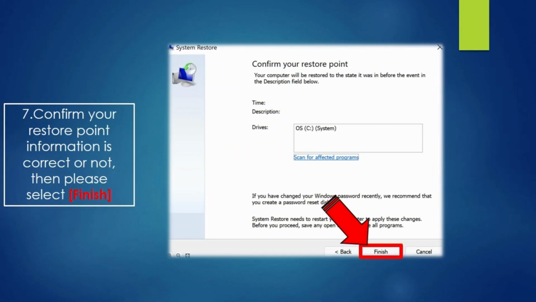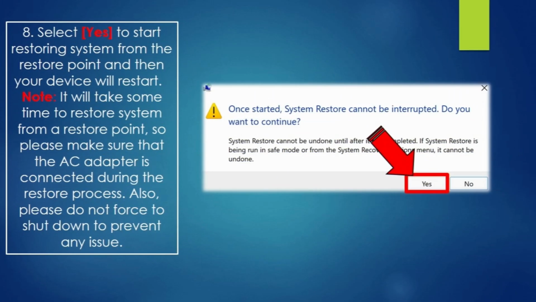Confirm your restore point information is correct or not, then please select Finish. Select Yes to start restoring system from the restore point, and then your device will restart.